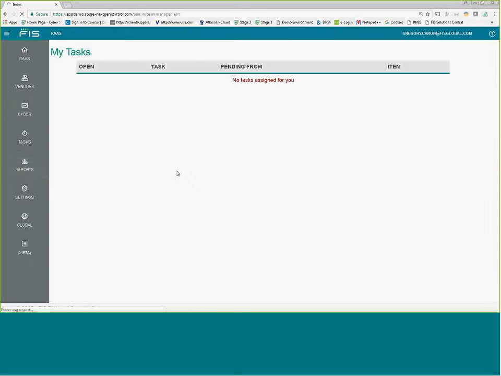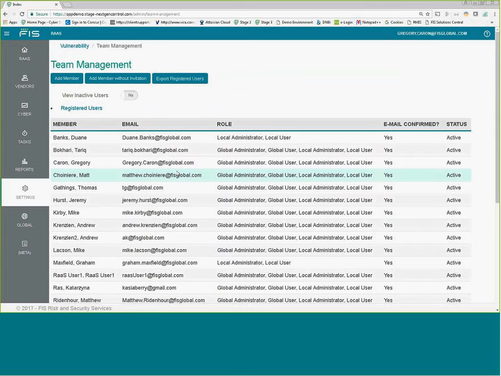Now, secondly, how do you manage all the members within your organization? Well, we have two different roles. We have the local administrator, and then we have the local user. A local user is more like that business owner who's going to be able to fill out forms, add relationships, upload documents, and have a lot of view access.